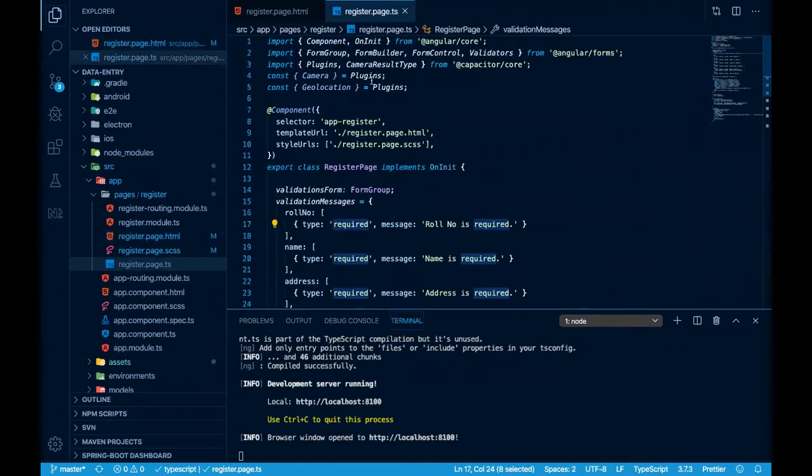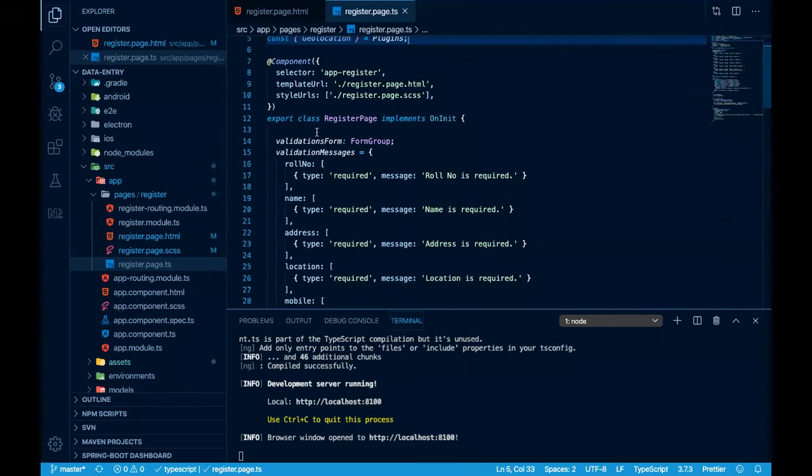Initially, we have imported the dependencies from Angular core. These are from the Angular form. Then the plugins from Capacitor, these 3 lines. We have used the camera plugin for the photo. We have used the geolocation plugin to fetch the current location. And this is a class.